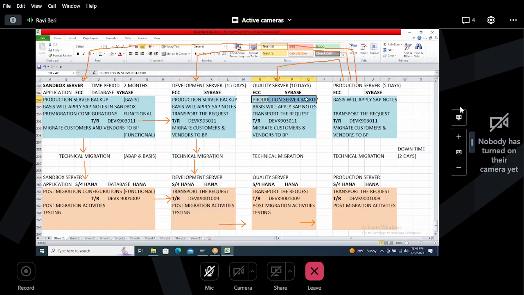So production server backup, basis will apply SAP notes. Then we transport the request from here to here. Then again we migrate all customers and vendors to BP. Then we give this to technical migration. After technical migration, you will have the new quality server ready. All the data will be moved to the S/4HANA server.